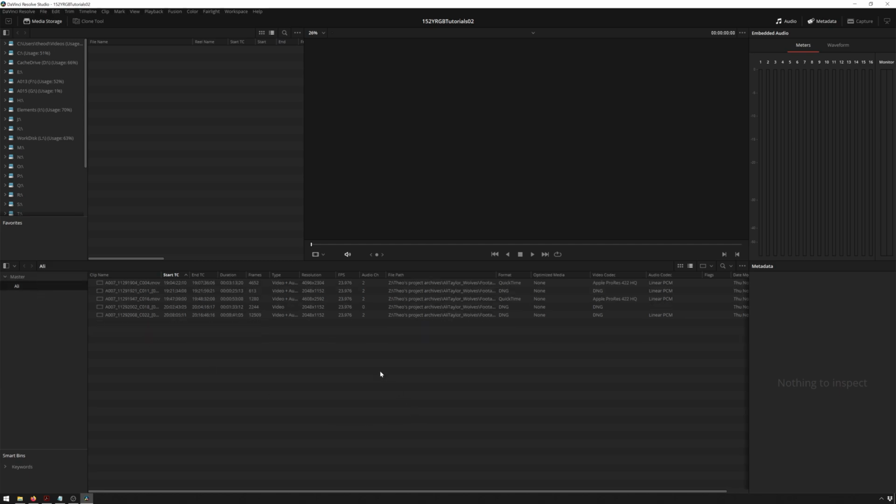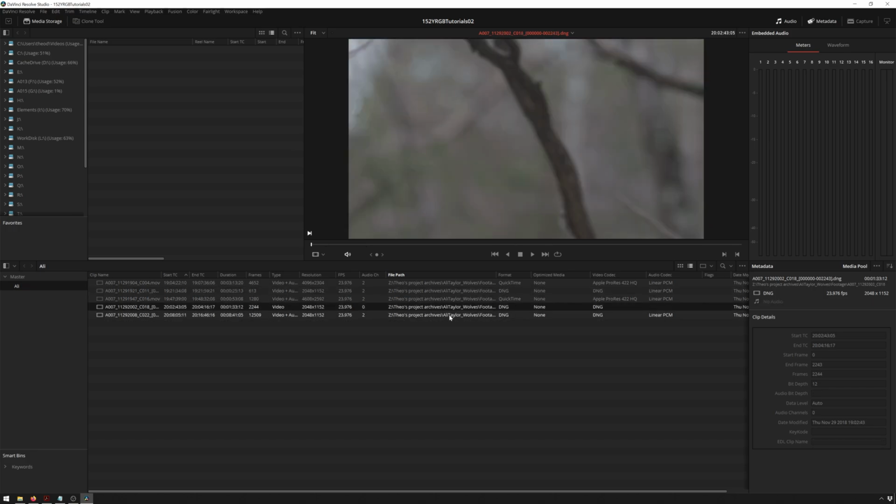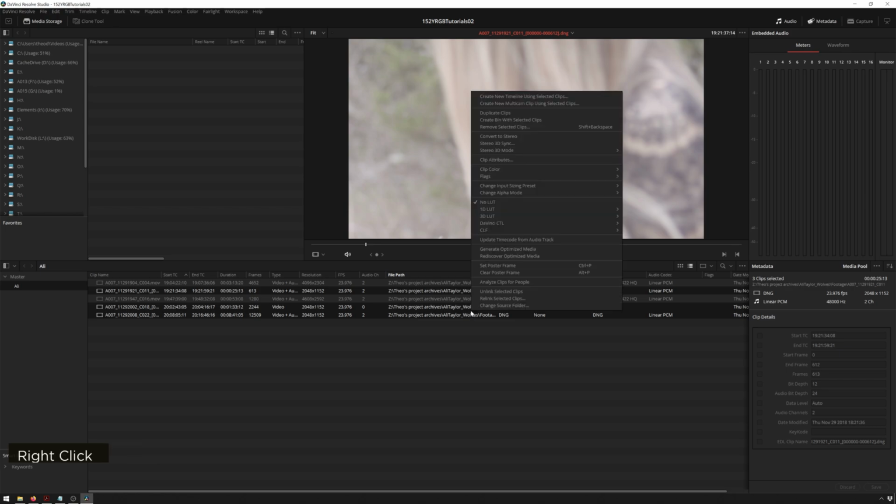So the first thing we'll do is we'll go in this little bin. You see we've got some DNG footage, which is raw footage, and we've got some QuickTime footage, which is ProRes, which is pretty nice to edit already. So maybe we have some trouble playing back these raw files. What we can do is select them all, right click, and go to generate optimized media. And this is a small little sample of clips, so we've only got a couple to select.